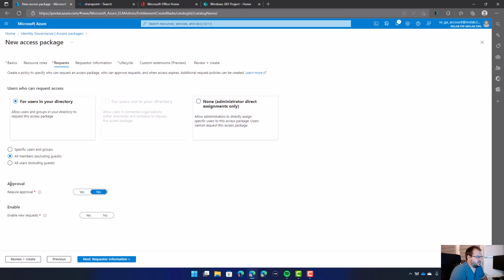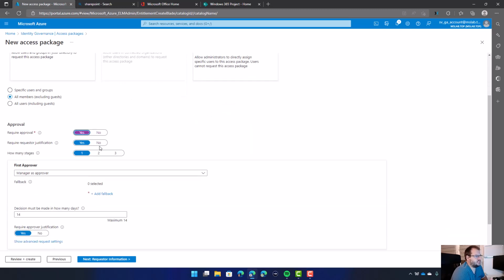The next step is approval and enablement. First we will select Enable. It will be enabled, because if we don't enable it, users will not be able to request that access package. Now we need to require approval, because if we don't require approval, anyone can have a Windows 365 machine, which will be a cost for our organization.